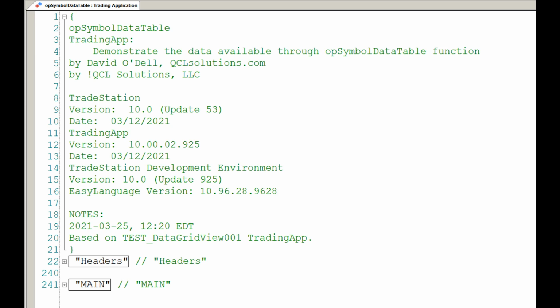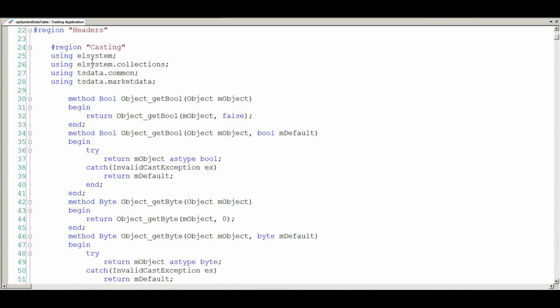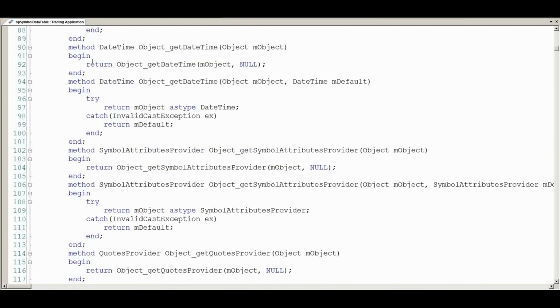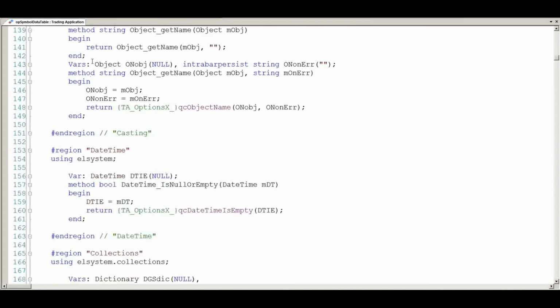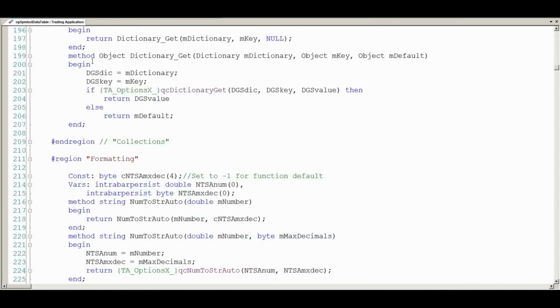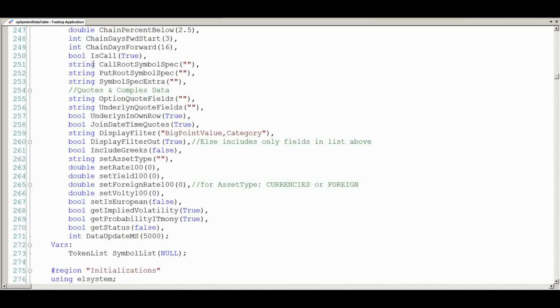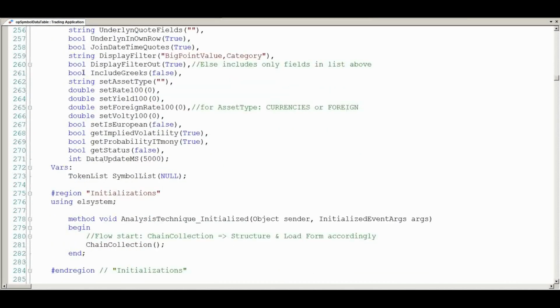So let's look at the Object-Oriented EasyLanguage, OOEL, code structure that creates the SymbolDataTable trading app. First thing to notice is that I've separated the code into two regions, headers and main. The headers region is for generic methods such as forecasting data types, working with collections, formatting strings, and identifying the provider loaded state. The main region begins with trading app inputs and then a handler for the analysis technique initialized event.